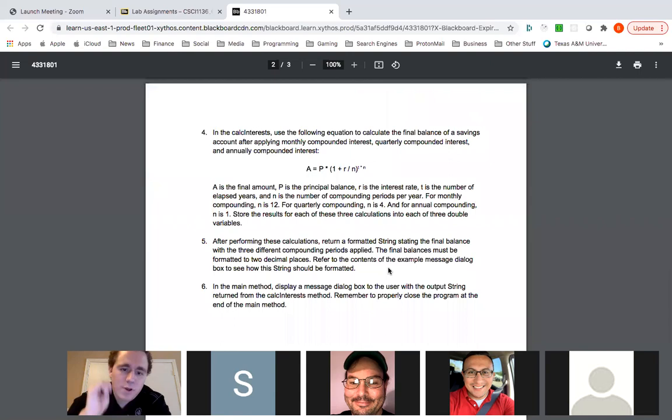So then for steps 4 and 5, this is basically summarizing everything that you need to actually do in the calc interests method. So starting from step 4, in the calc interests method, you'll go ahead and use the following equation to calculate the final balance of a savings account after applying 3 different types of compounded interest. That's going to be monthly, quarterly, and annually.